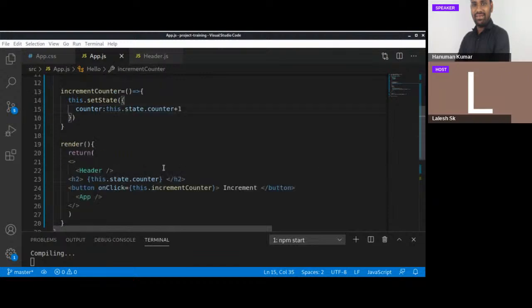Whenever we click on the button, that value will be incremented. That is the reason we used the setState method here for manipulating the data available in the state. Whenever we click on this button, this function will be called, that is incrementCounter. In that incrementCounter, we just used the this.setState method, and we incremented the counter value by using this.state.counter + 1. So save this and execute in the browser.